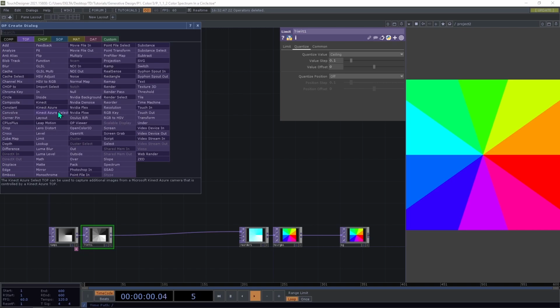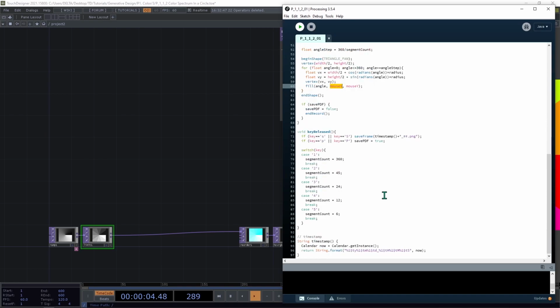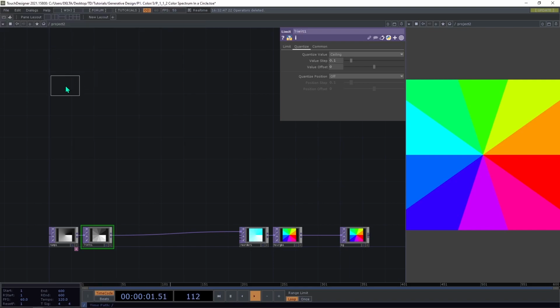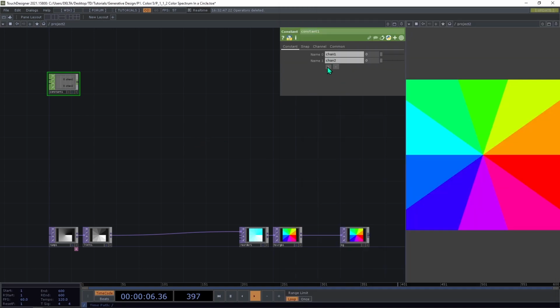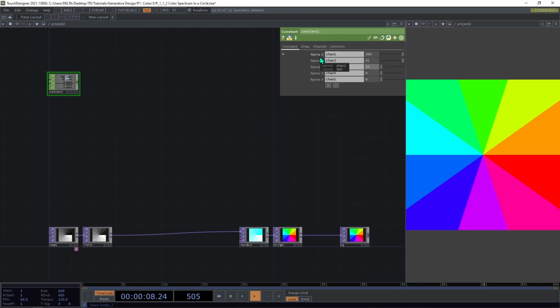So we need to declare these values, this segment count, with a constant. So we're going to add a constant. There are 5. So the first one is 360, 45, 24, 12, and 6.